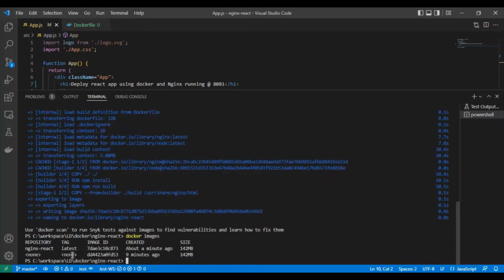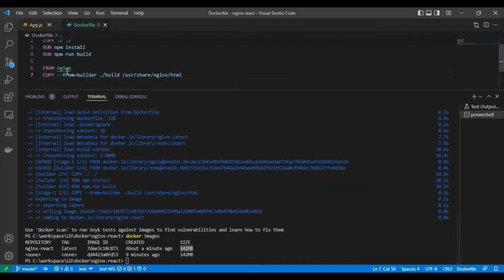So we have the new image here, nginx-react, and the size is 142 MB, and this size depends on our last stage Nginx base image. And you can see here we have the none showing in this image. It is our previous image, and we created a new image with the same name and same tag, so that's why the previous image is showing as none, and this image is known as the dangling image.